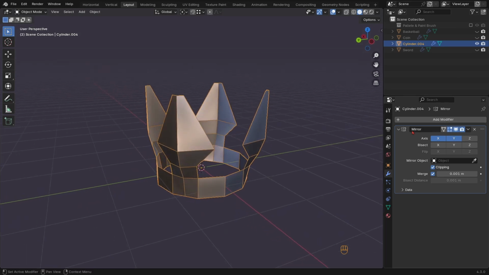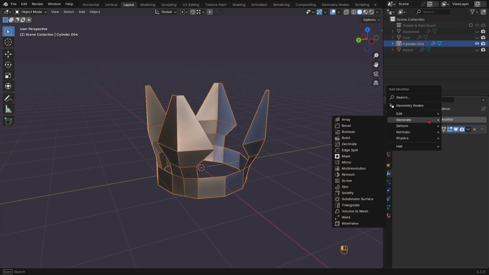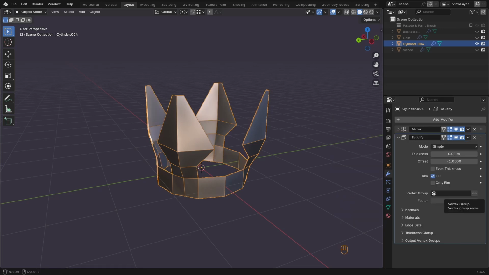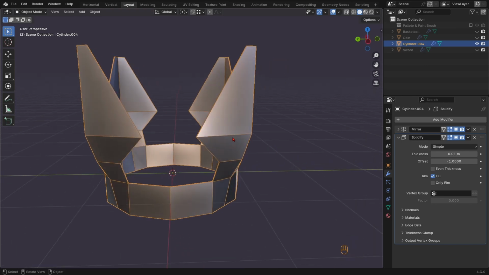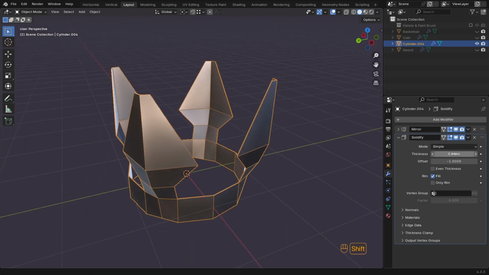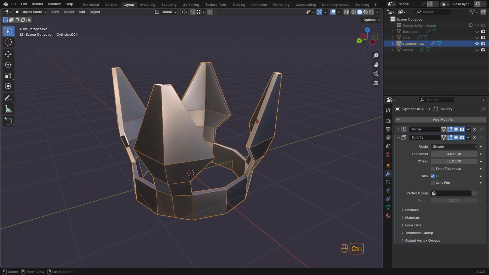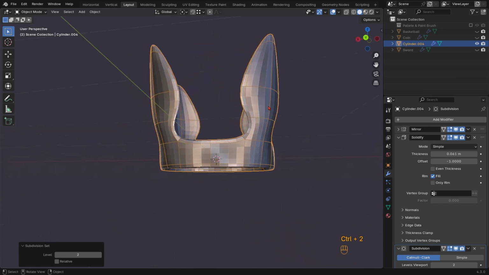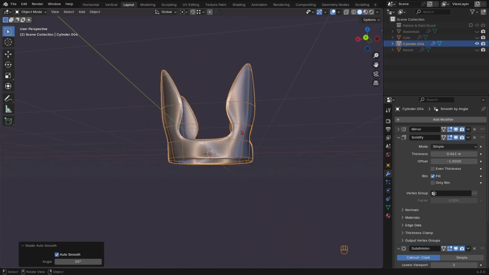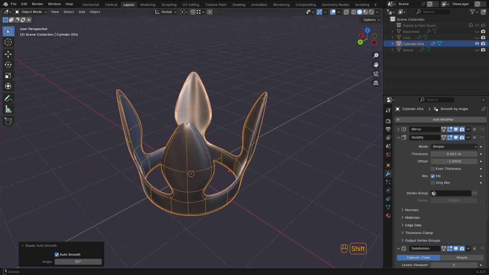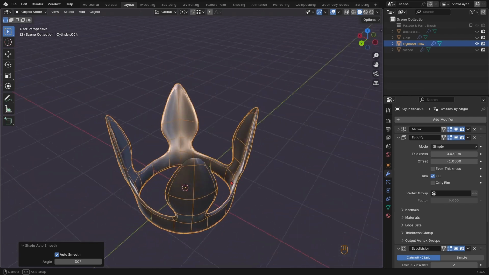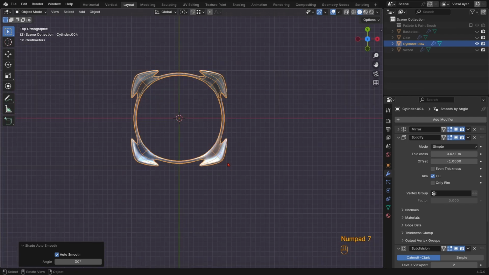After these, we can assign another very interesting modifier, which we used already, and this is going to be the Solidify. The Solidify, as it looks, will create some depth or thickness to our model. And then we can press Ctrl 2 to assign a level of subdivision. And we created this very nice and interesting crown.